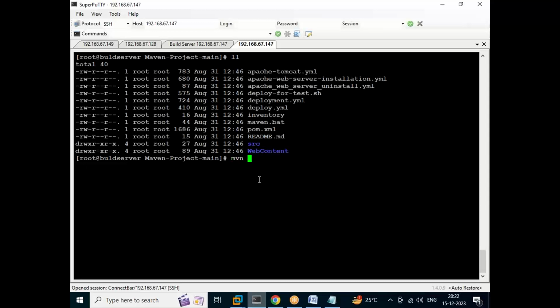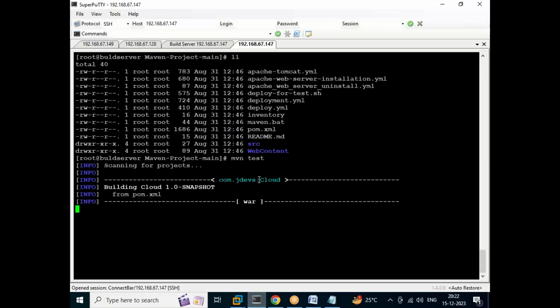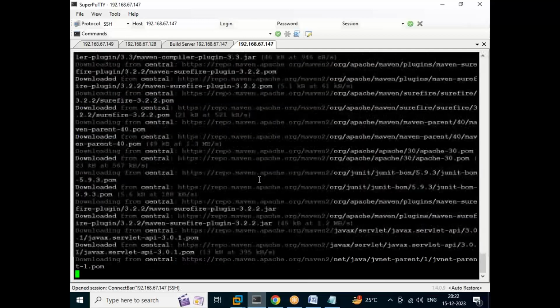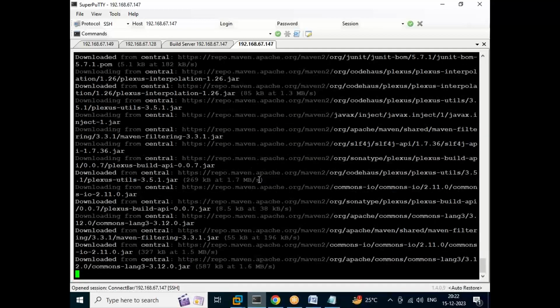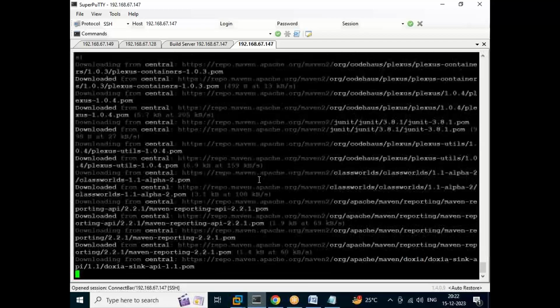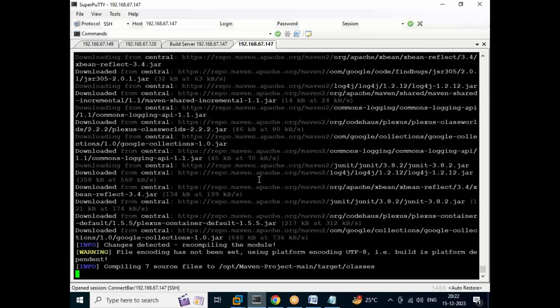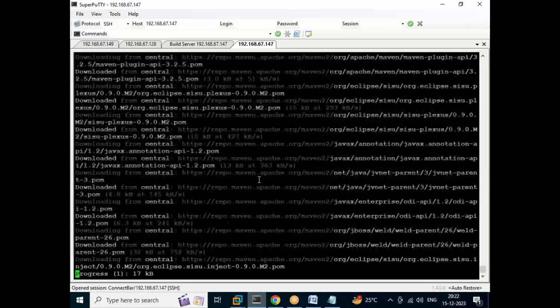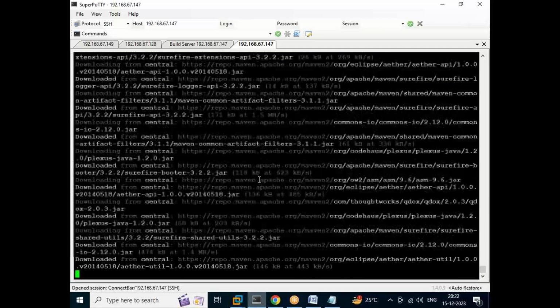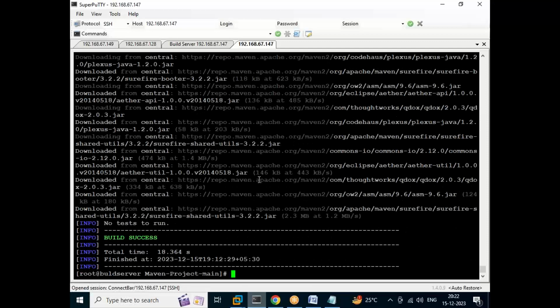Now what we are doing is mvn test. We are going to test this one. See guys, it will take some time. Now it's downloading the required plugins for running test cases. It will download only one time. Once it has downloaded, it won't download again and again. Okay, see guys, test is done.